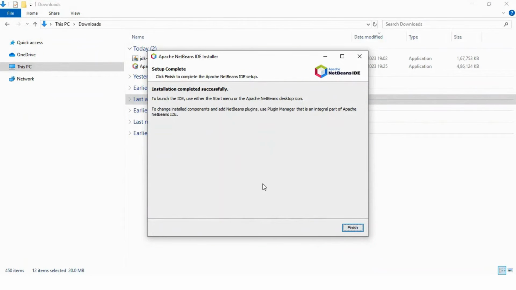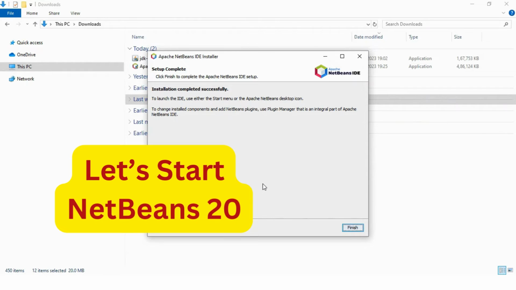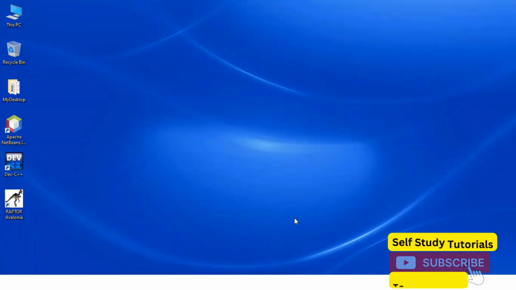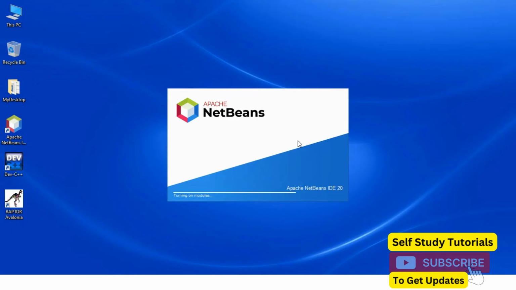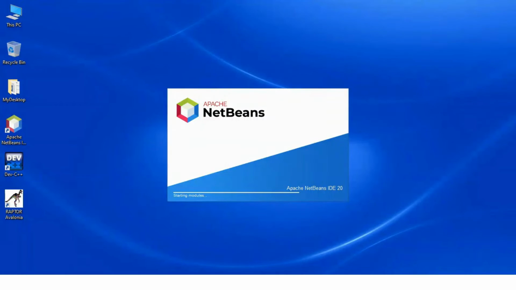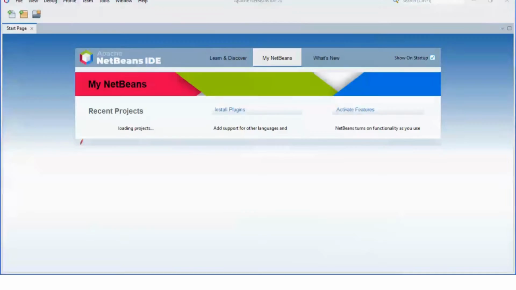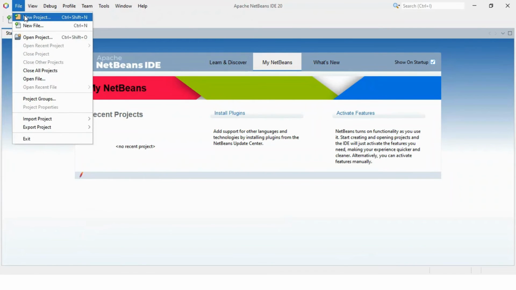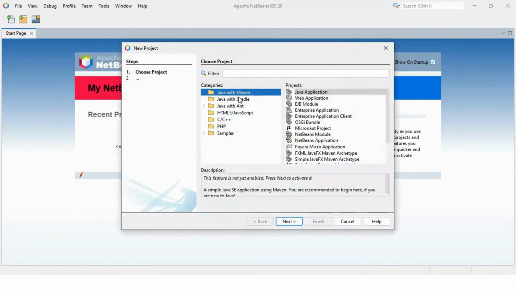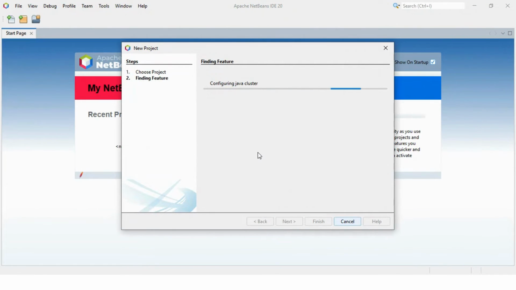Setup complete successfully. Let's run this software. Start Apache NetBeans IDE. We will write our first Java program using NetBeans. Let's create a new project. We will create Java application first. In this Java application, we will print a welcome message.